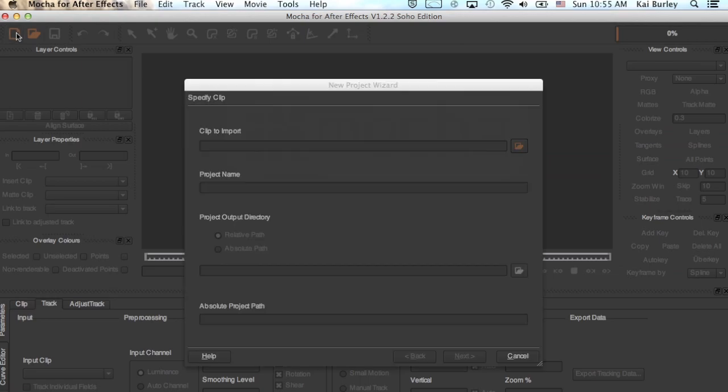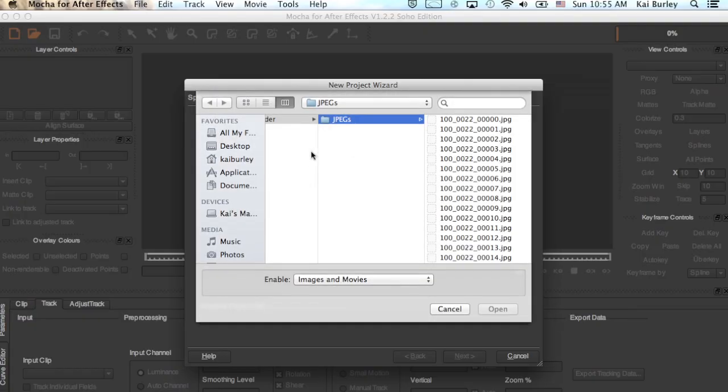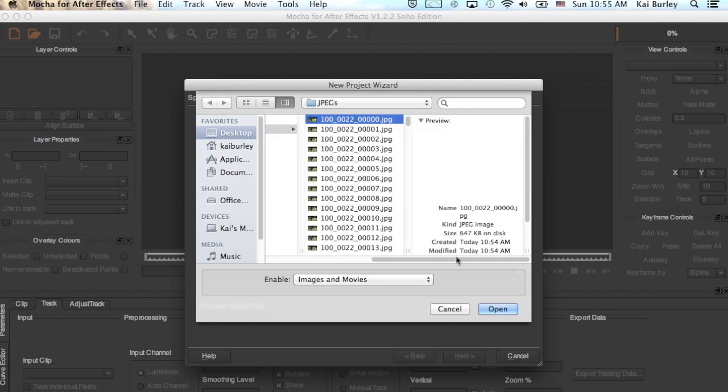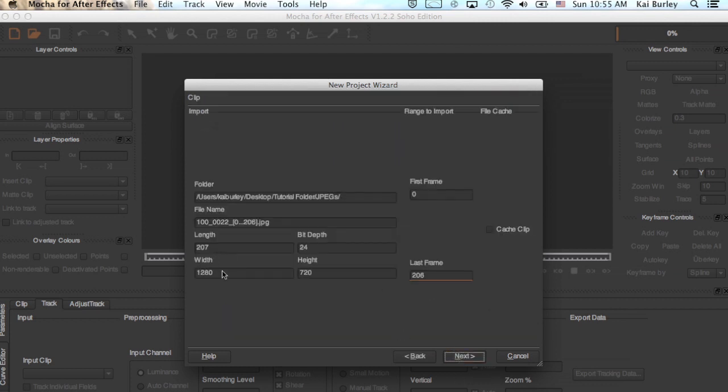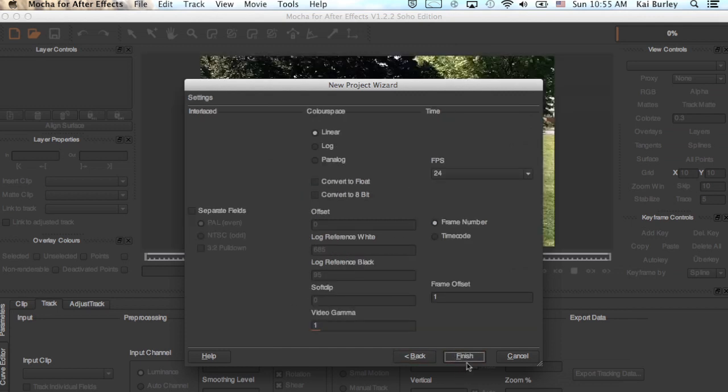Mocha tracks a whole section of your video. I'll show you in a second. So we're going to import our footage. I'll just grab the first frame and it'll import all of them. And then we'll go next, make sure it's the right length. Okay, that looks okay. And make sure that your frames per second, your FPS, is set.